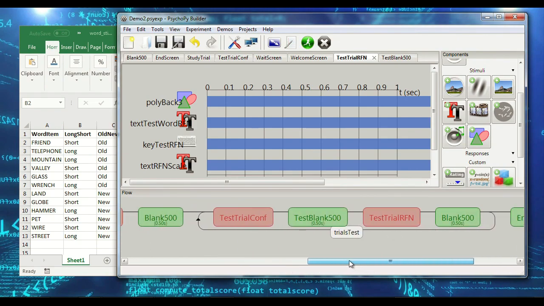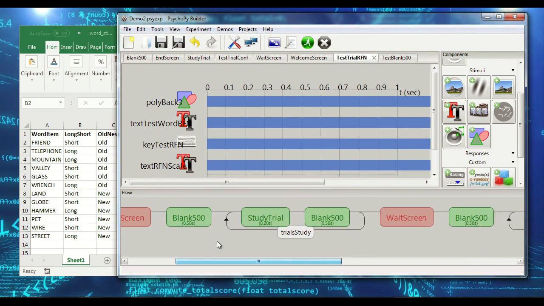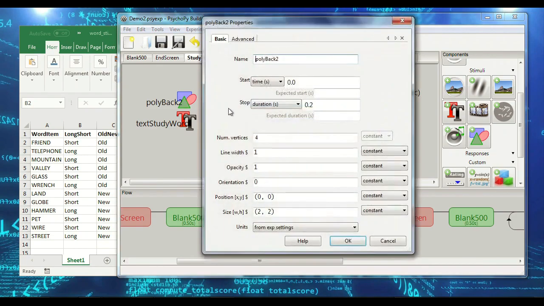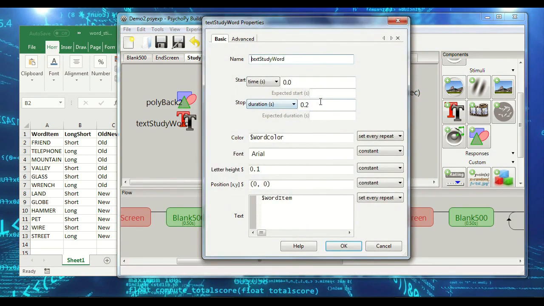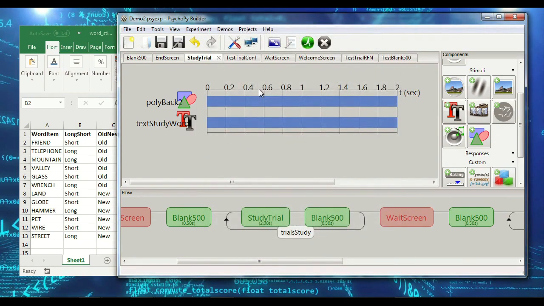When you are done debugging your test mode, we need to remember to go back into our study trial and set its durations to be back to 2 seconds the way it was. Otherwise, when you run your first subject, they're going to have a really fast study phase and you'll realize that you've kind of messed things up. So don't forget to go back and fix things.